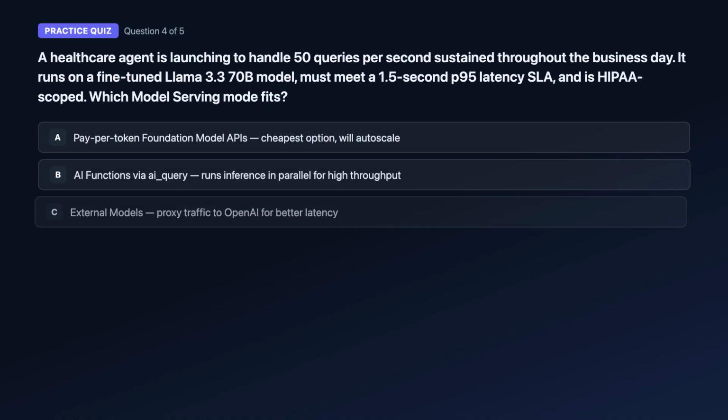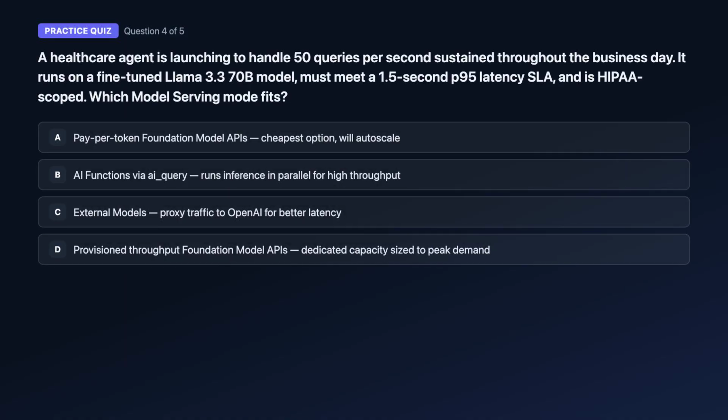Question 4. A healthcare agent is launching to handle 50 queries per second sustained throughout the business day. It runs on a fine-tuned Llama 3.3 70 billion parameter model, must meet a 1.5 second P95 latency SLA, and is HIPAA scoped. Which model serving mode fits?